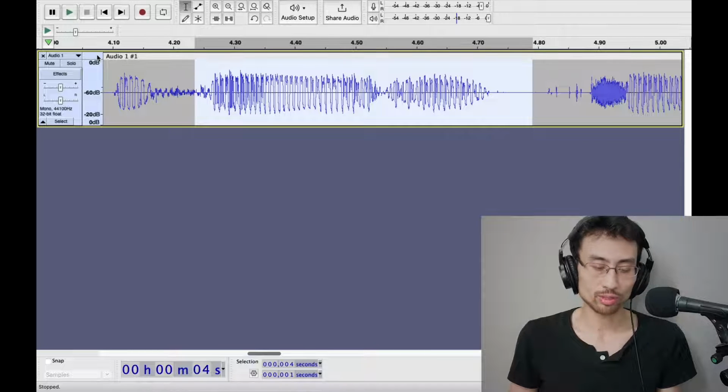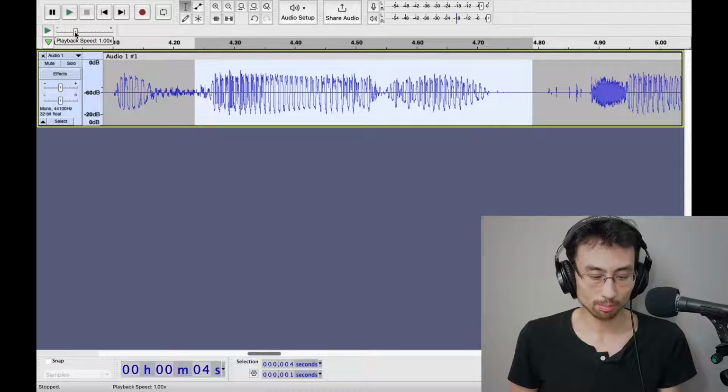Now, the best tool to use, first of all, you have to use this to isolate where the clicks are. Just use this playback speed button so you can play your audio back slowly, and drag your playback speed button to something like 0.2, then play it back again.